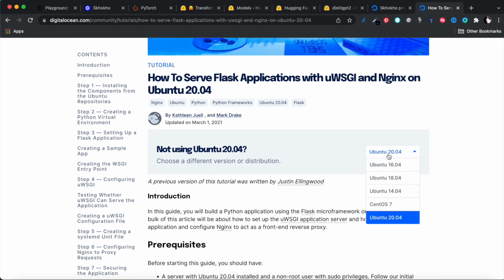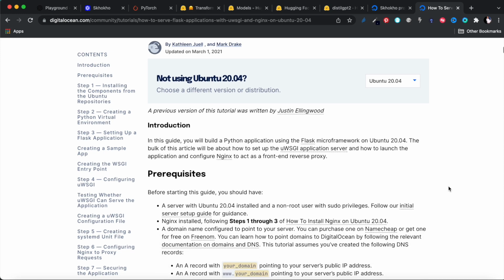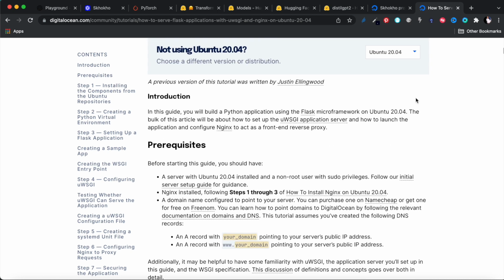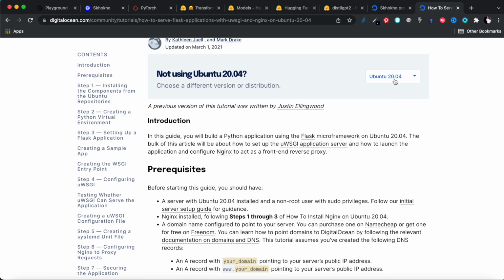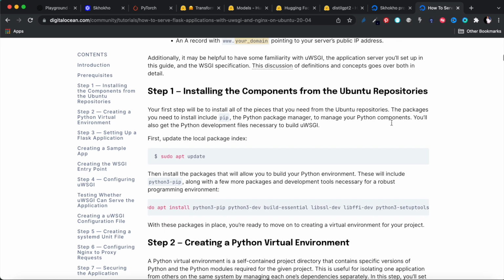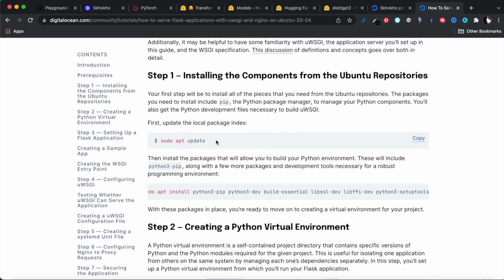All you've got to do at the top there is change the operating system that you're on. Depending on which Ubuntu system you're on, you just change that there, because the steps are sometimes a bit different depending on the operating system, and this is created specifically for DigitalOcean. Because I'm on Ubuntu 20.04, that's the one I select, and then I'm just going to go through these steps and follow them until I get done.